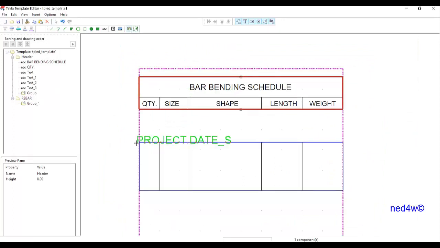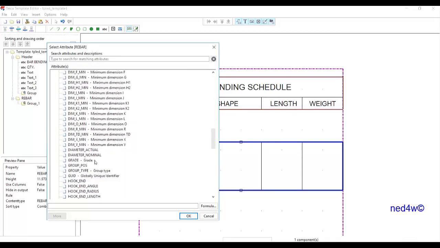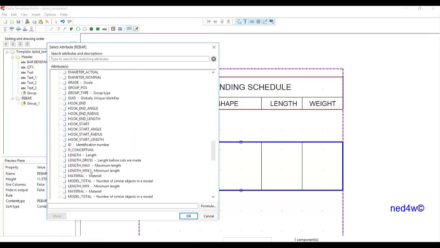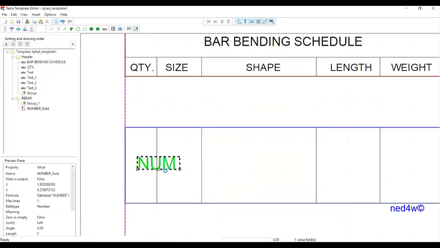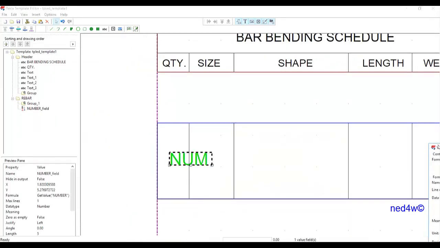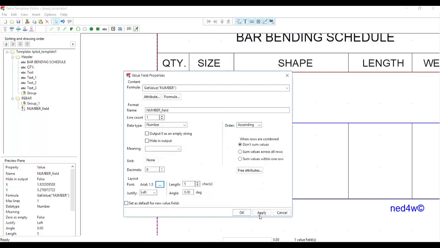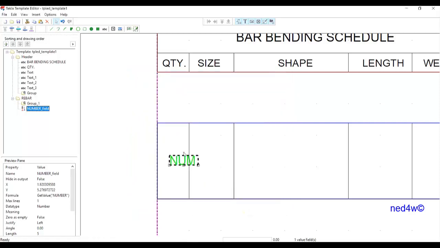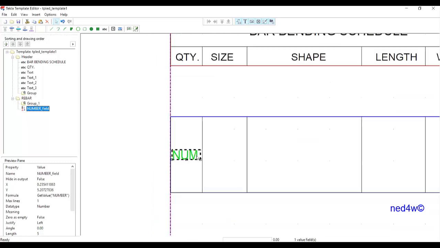Okay, now let's start adding our value fields. Let's start with the quantity. Since the content of this row is a rebar, it will automatically go to the rebar attributes. For the quantity, I'm going to use number of object. Yes, this one, and then click OK. Here I can also change the size of this to maybe 1.5. Okay, set as default, apply and OK. There you go. So this one is the number or quantity.